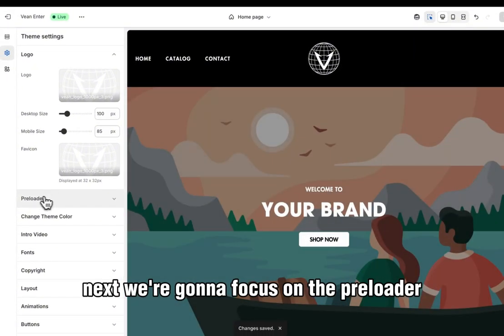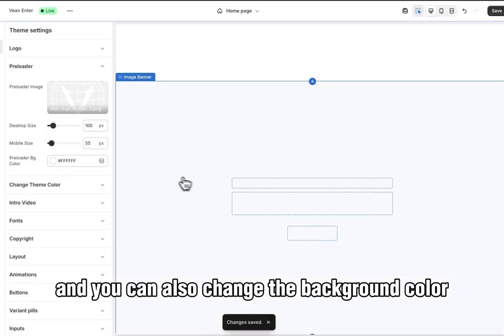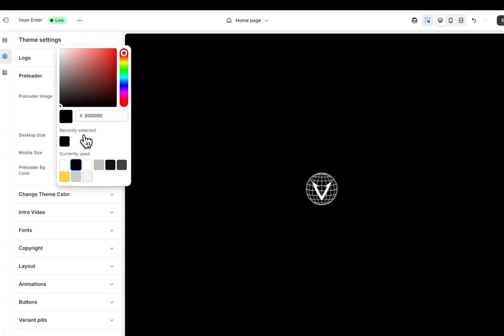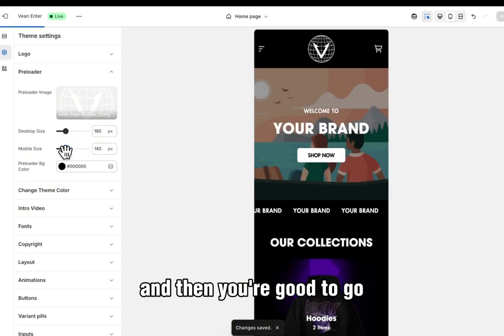Next, we're going to focus on the preloader. You can upload your preloader, and you can also change the background color. Adjust the size of both desktop and mobile to your liking, and then you're good to go.